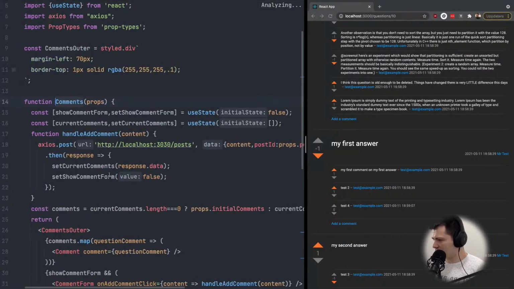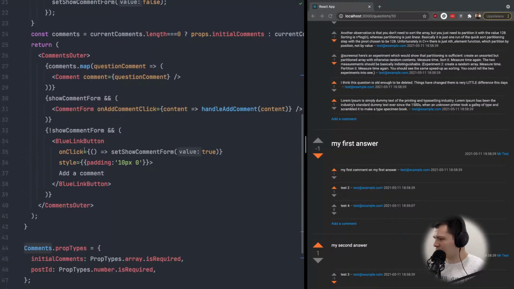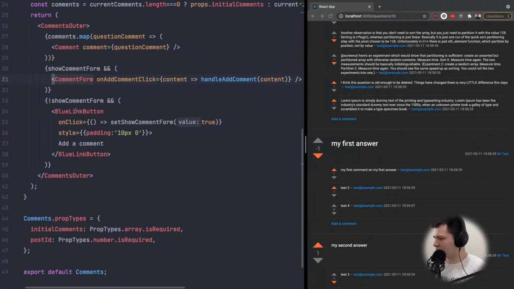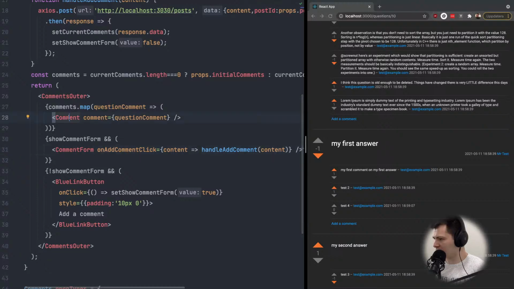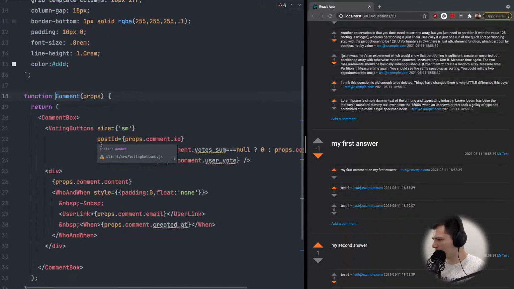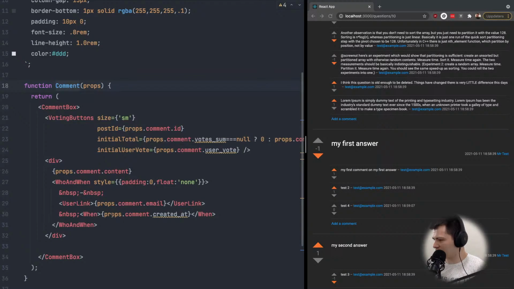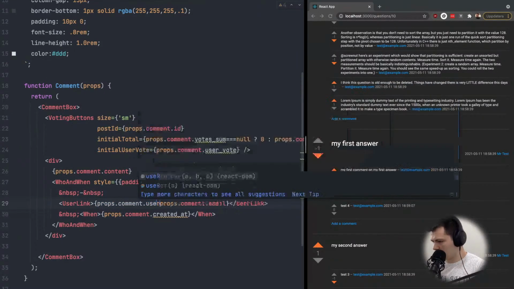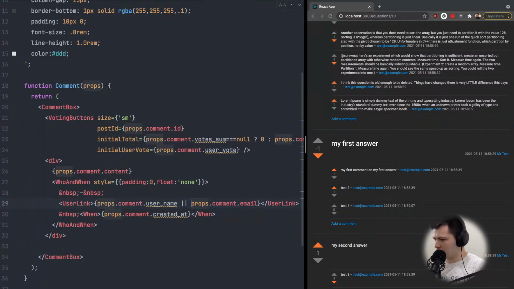Let's go to comments, and then we have comment outer, comment form, and we have comment, and inside comment we are using email, and here we should use props comment user name or email. And so we have now Mr. Test here, but also I think the links will not work.